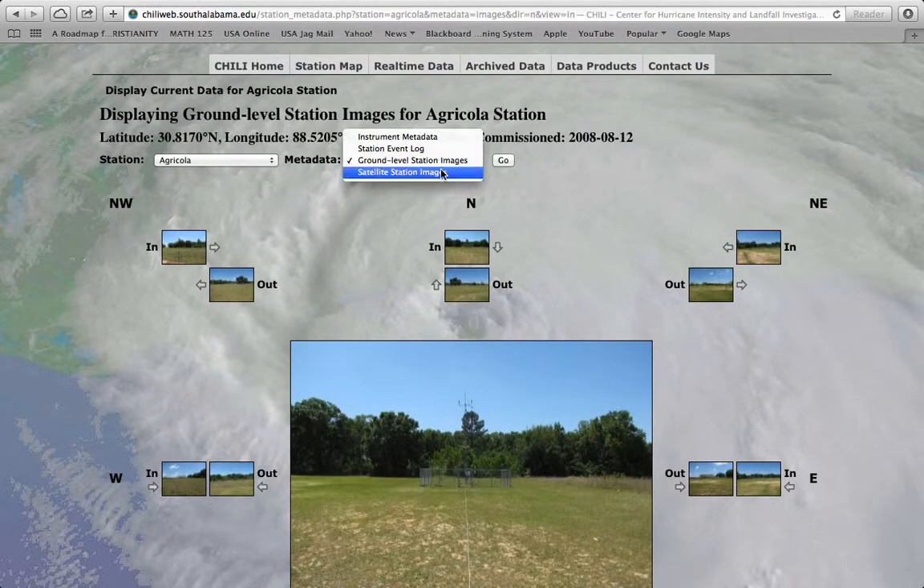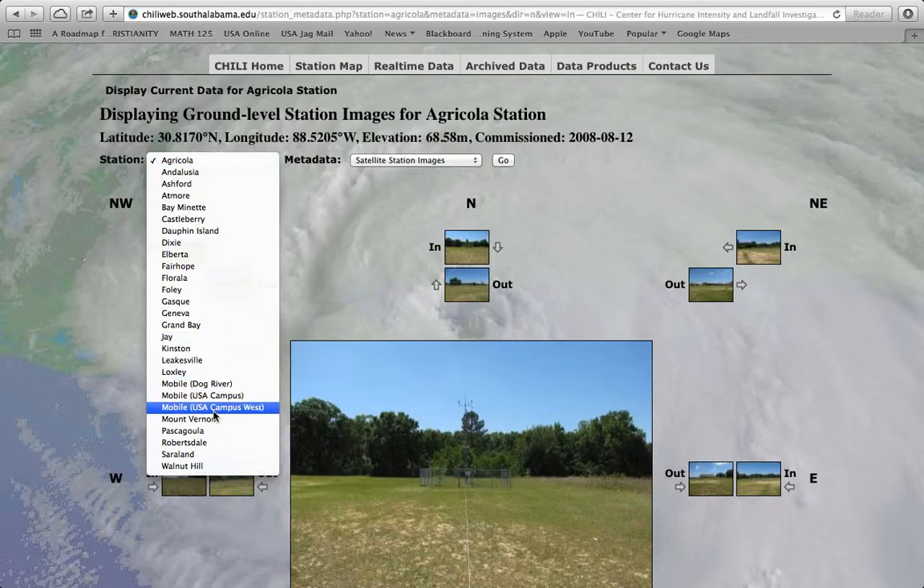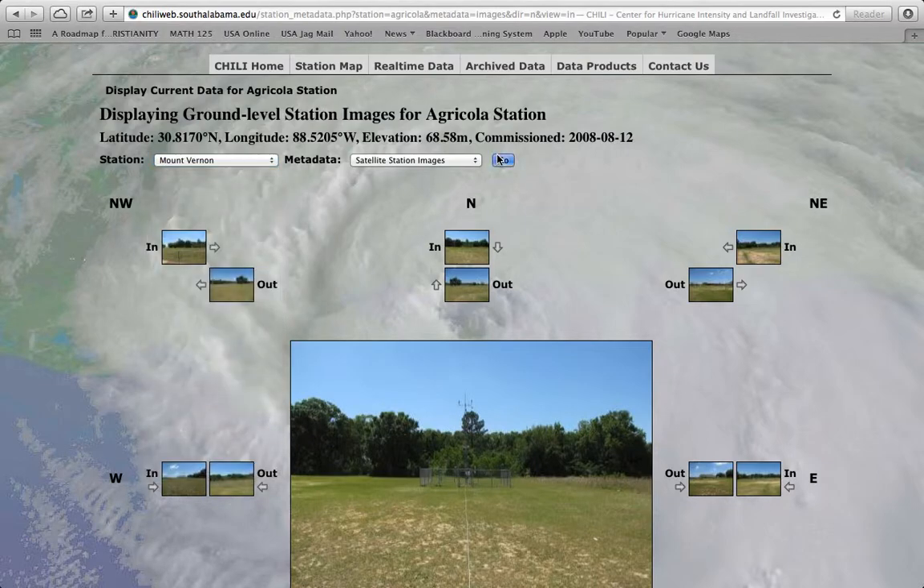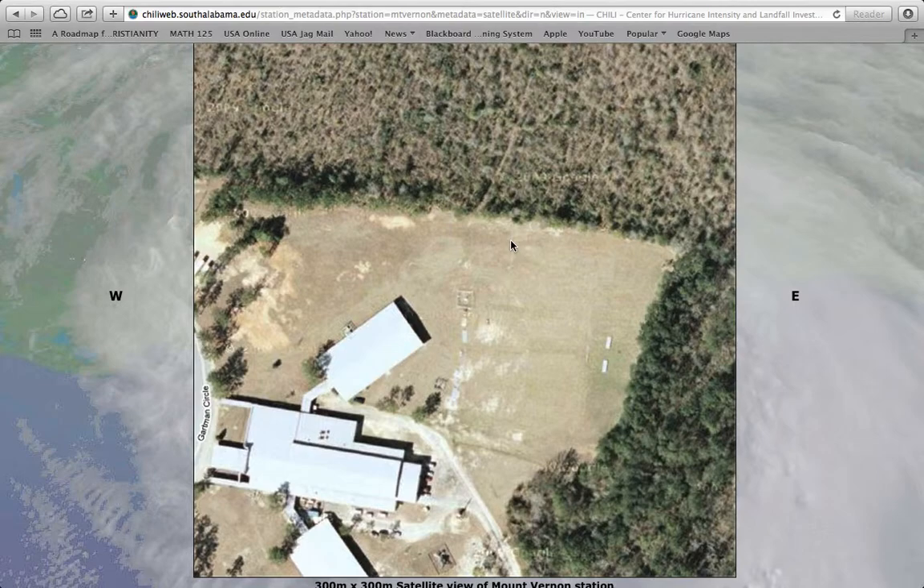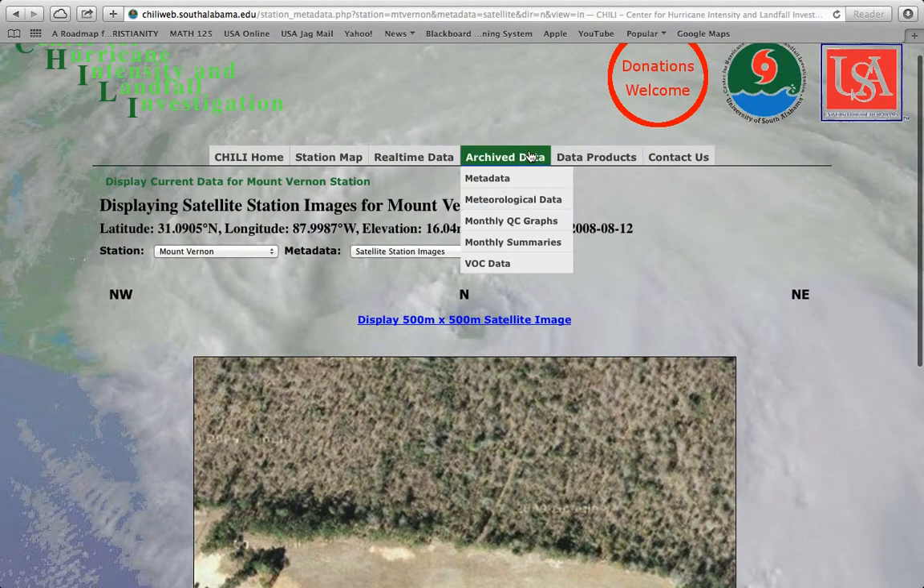You can also go to the satellite images, and you can pick any station. We're going to pick Mount Vernon and press go. And here's a satellite image, and you can see the Mount Vernon station right here. So that also gives you a good idea of where exactly the station is located.